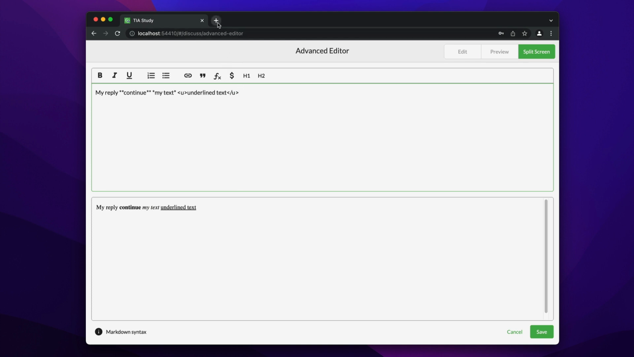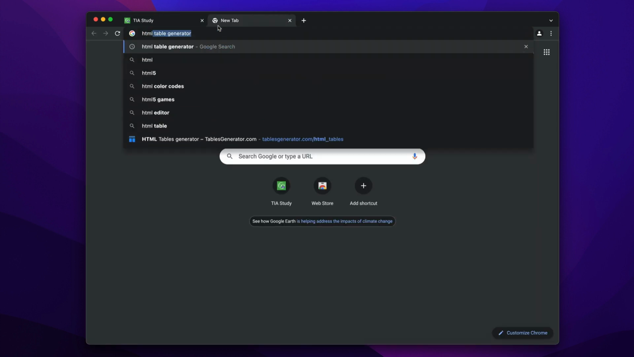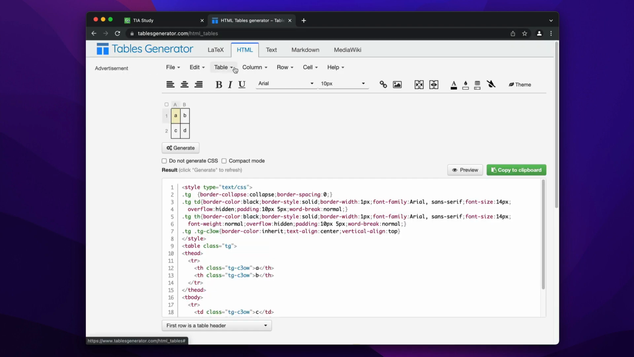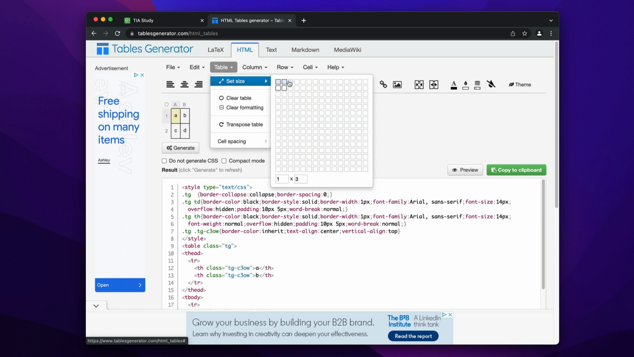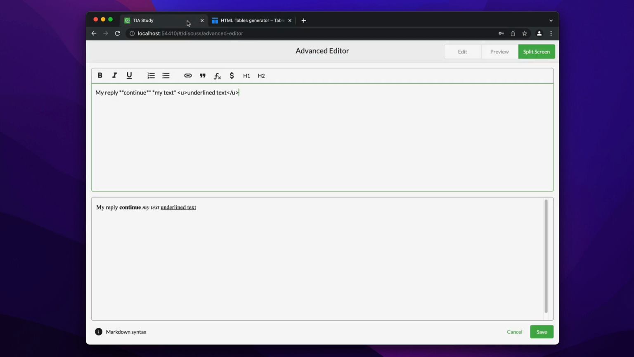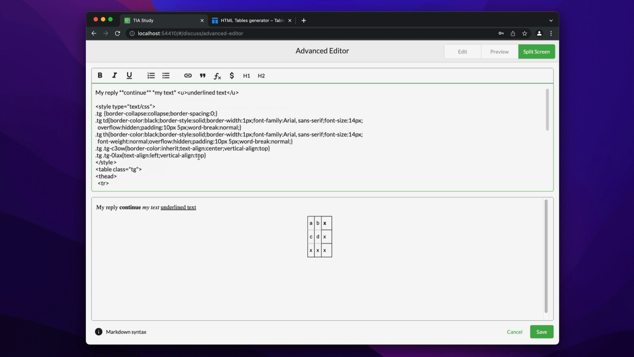So now let's actually add a table. I'm going to come over here to Google and I'm just going to search for HTML table generator. Use this table generator here, and you can select the size of your table. So for instance, if we wanted to do it 3 by 3 here, and we can put in whatever values we want into these other fields. And if you just click generate, copy to clipboard, come back to TIA Study and paste that in, you'll see that you get your little table right here. So, just wanted to show you that's an option to add a table.